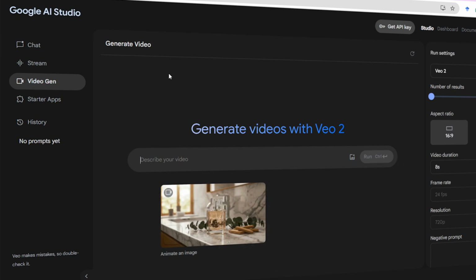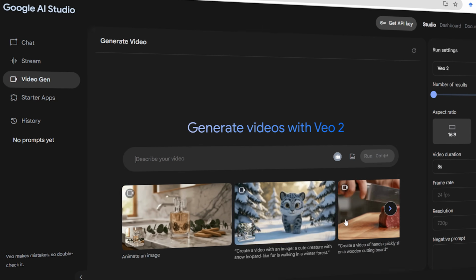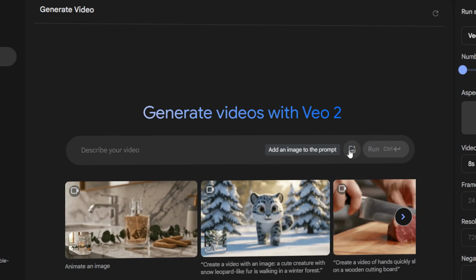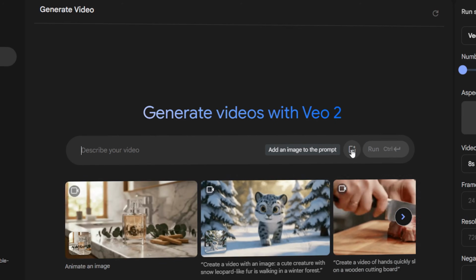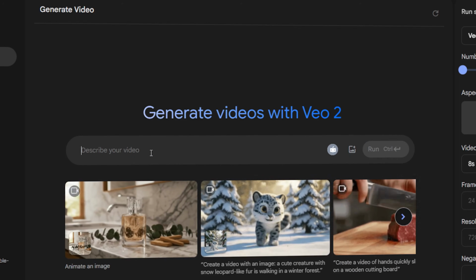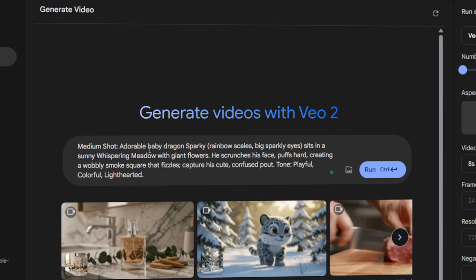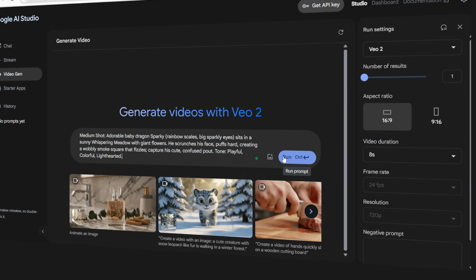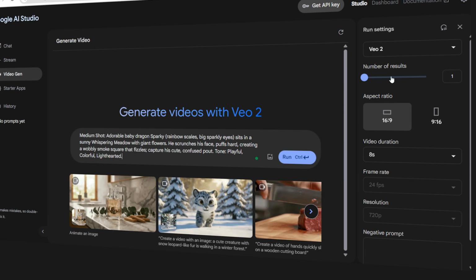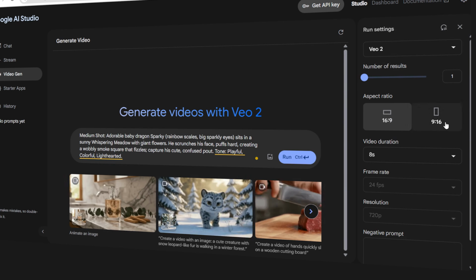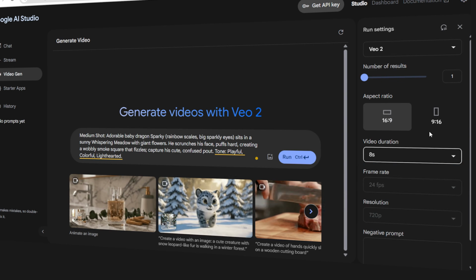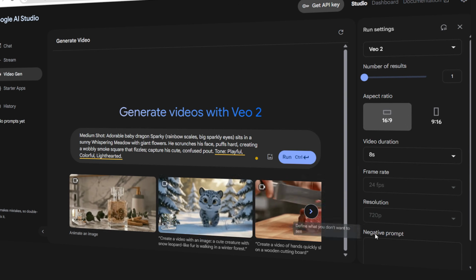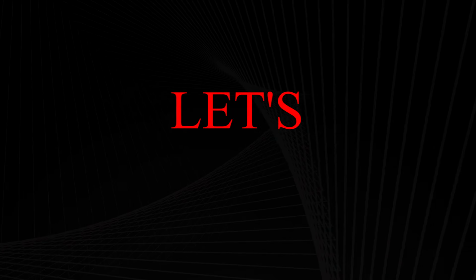I'm using Google AI Studio with the Veo 2 model. It's currently in free trial, so perfect time to test it out. You can create videos from text or images, and the interface is super easy to use. Just pick your aspect ratio, landscape or portrait, set the video length. It goes up to 8 seconds, and you can even add a negative prompt to avoid stuff you don't want. Alright, let's try out our prompt.